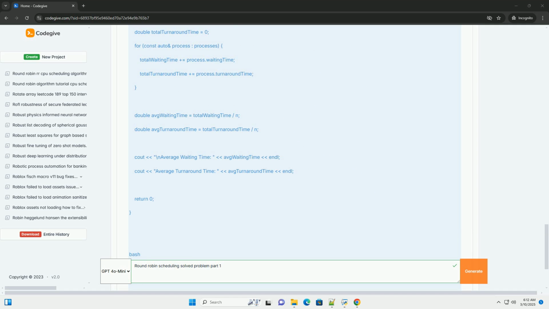5. C++ code implementation, basic. Here's a basic C++ implementation of round-robin scheduling. This implementation assumes all processes arrive at time 0. We'll expand on this in part 2. Explanation of the code. 1. Process struct: defines a structure to represent a process, holding its ID, burst time, remaining time, waiting time, and turnaround time.